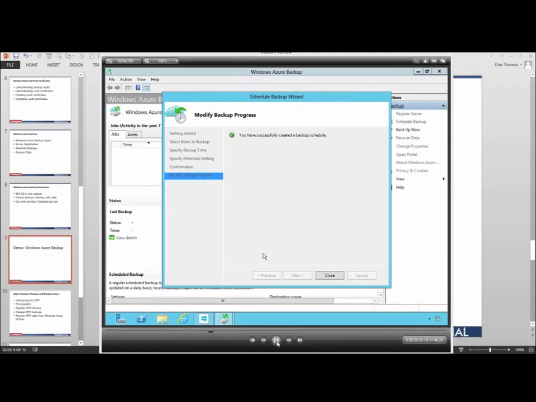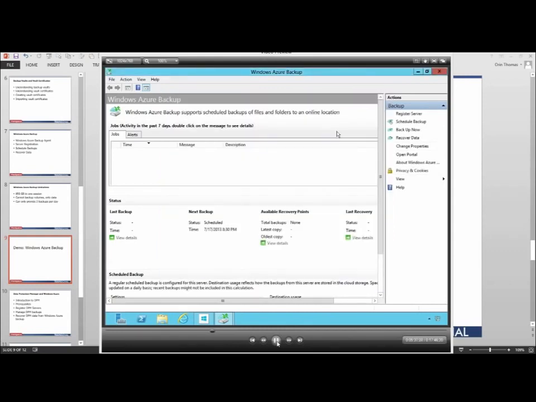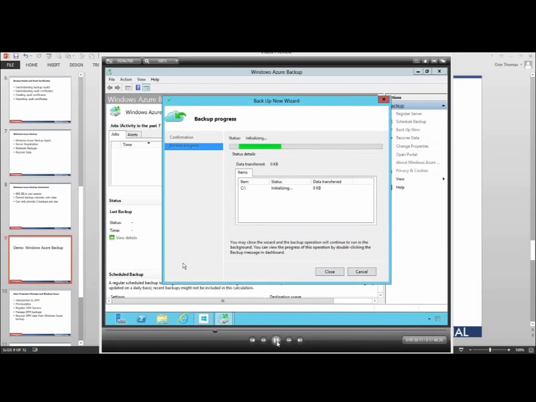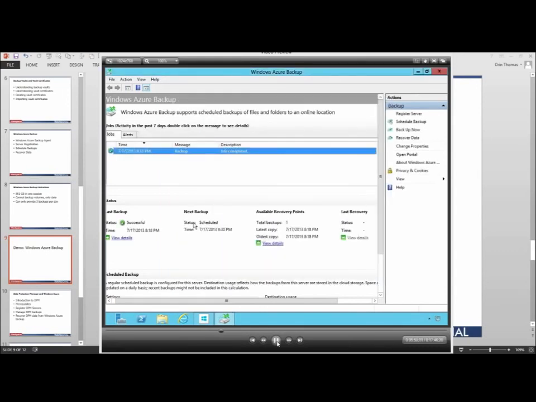Now that I've created a backup schedule, I can, of course, then trigger a point-in-time backup. That means backup now, don't wait for the schedule to occur. So it says, what do you want to back up? And it'll use my schedule backup settings. It'll perform the backup, and it's then going to go and sync that data up to the cloud. So it estimates the size of backup items, and the job's completed because there wasn't a whole lot of data there. So that's backup. Backup's fairly easy.